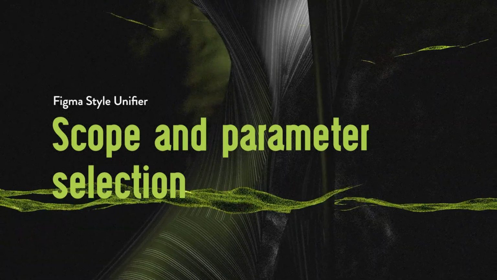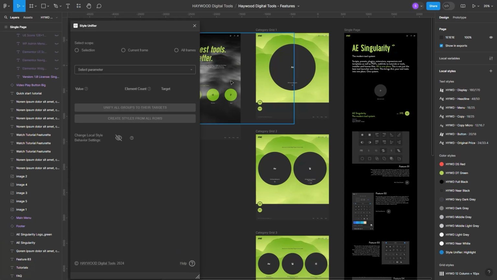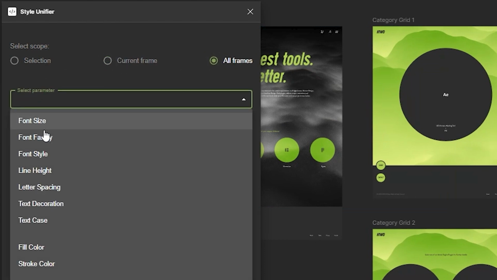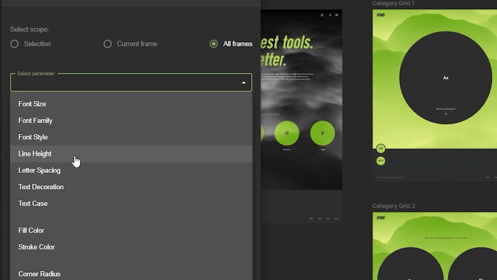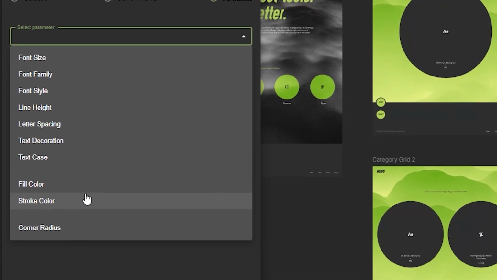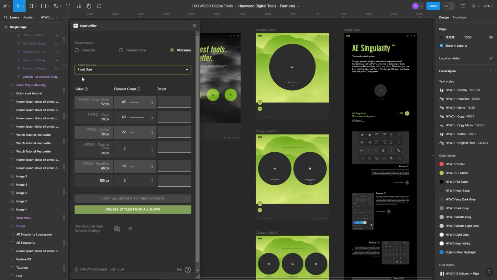Scope and parameter selection. At first you need to select which elements you want to modify. You can choose from Selection, Current Frame, or All Frames. In the second step you select the parameter you want to use to unify your styles. We do support a wide range of font and color parameters and also corner radius. Once scope and parameter are selected, the table below will get filled with all elements matching your selection.